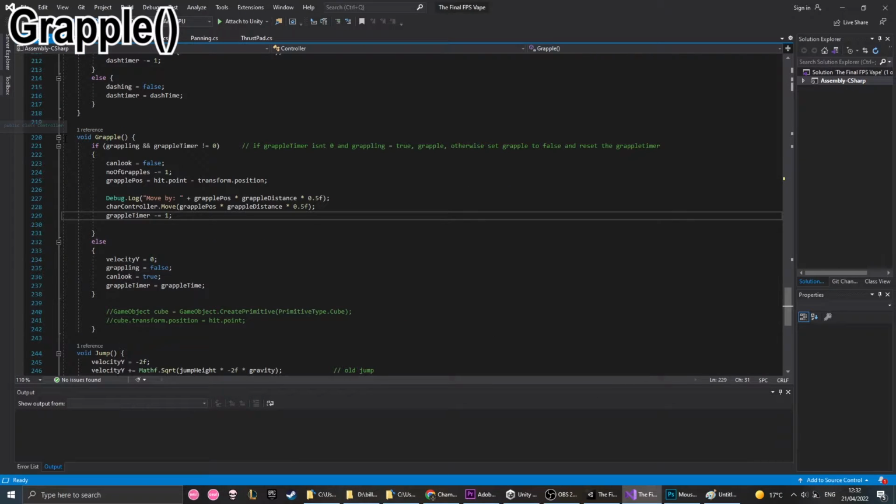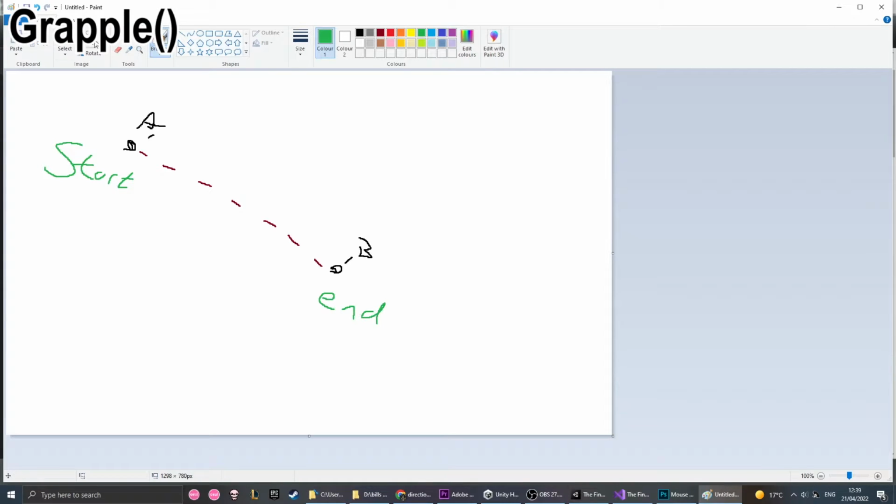This is the grapple function. It's very similar to the dash function in that if you're grappling and the grapple timer isn't 0, then you do a grapple. It sets your can look ability to false, so you can't move the mouse around while you're grappling. It sets your number of grapples to -1, and then it sets your grapple position to the hit point from your raycast minus the transform position. So that the grapple position just gets the direction, really, because you could just use the hit point, but you want the direction.